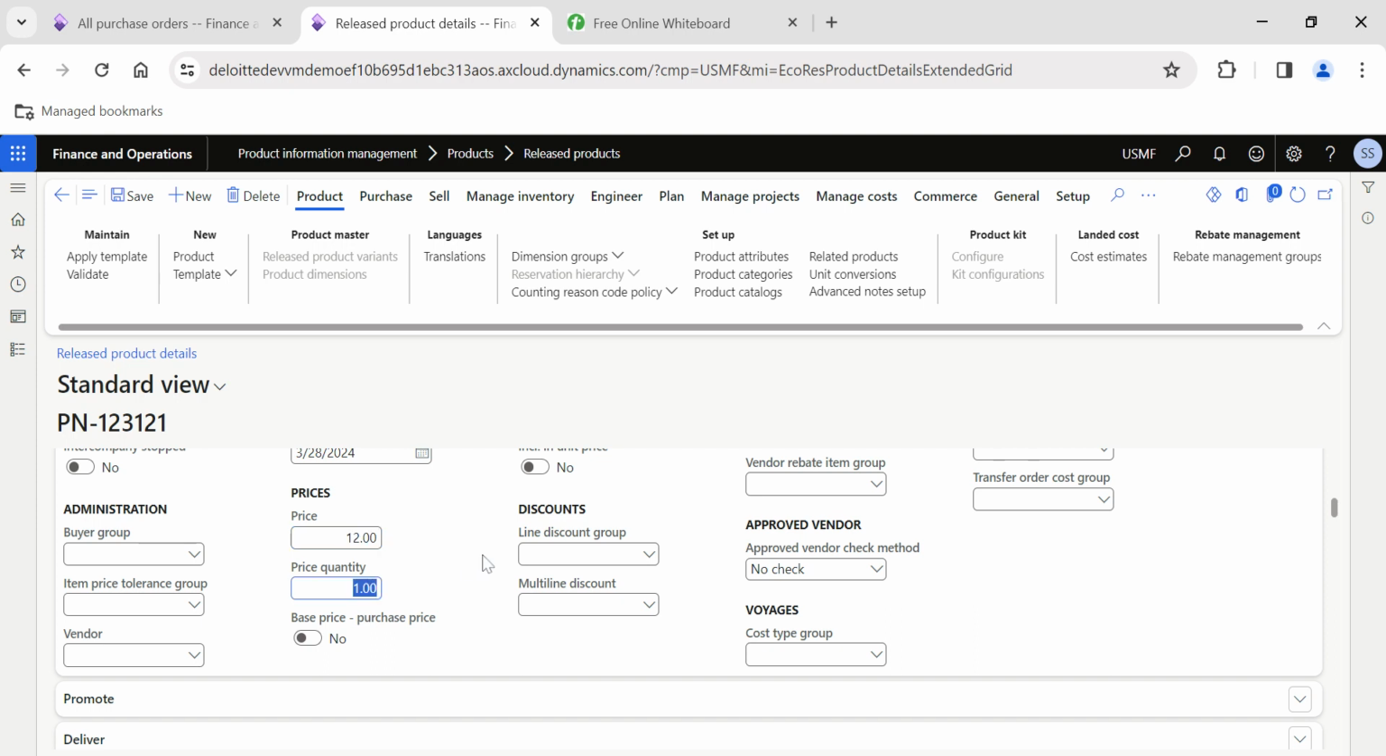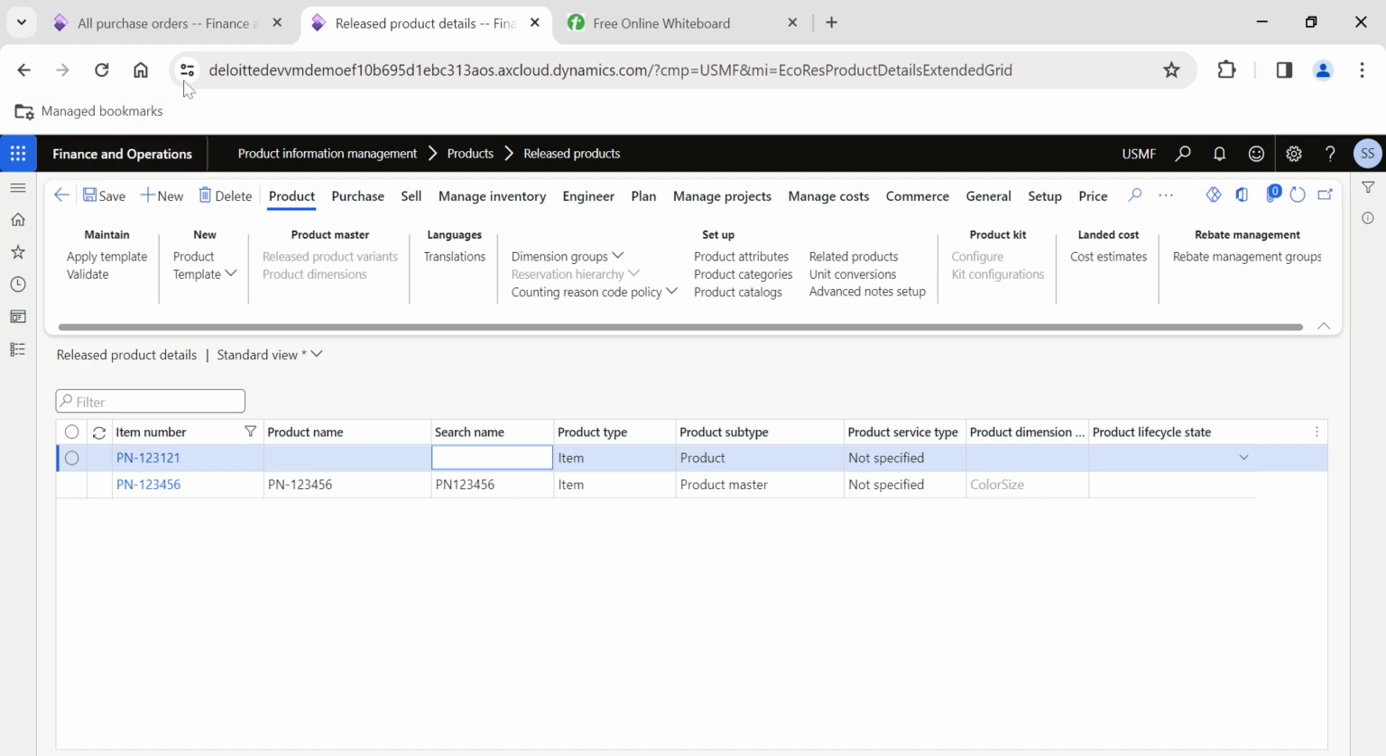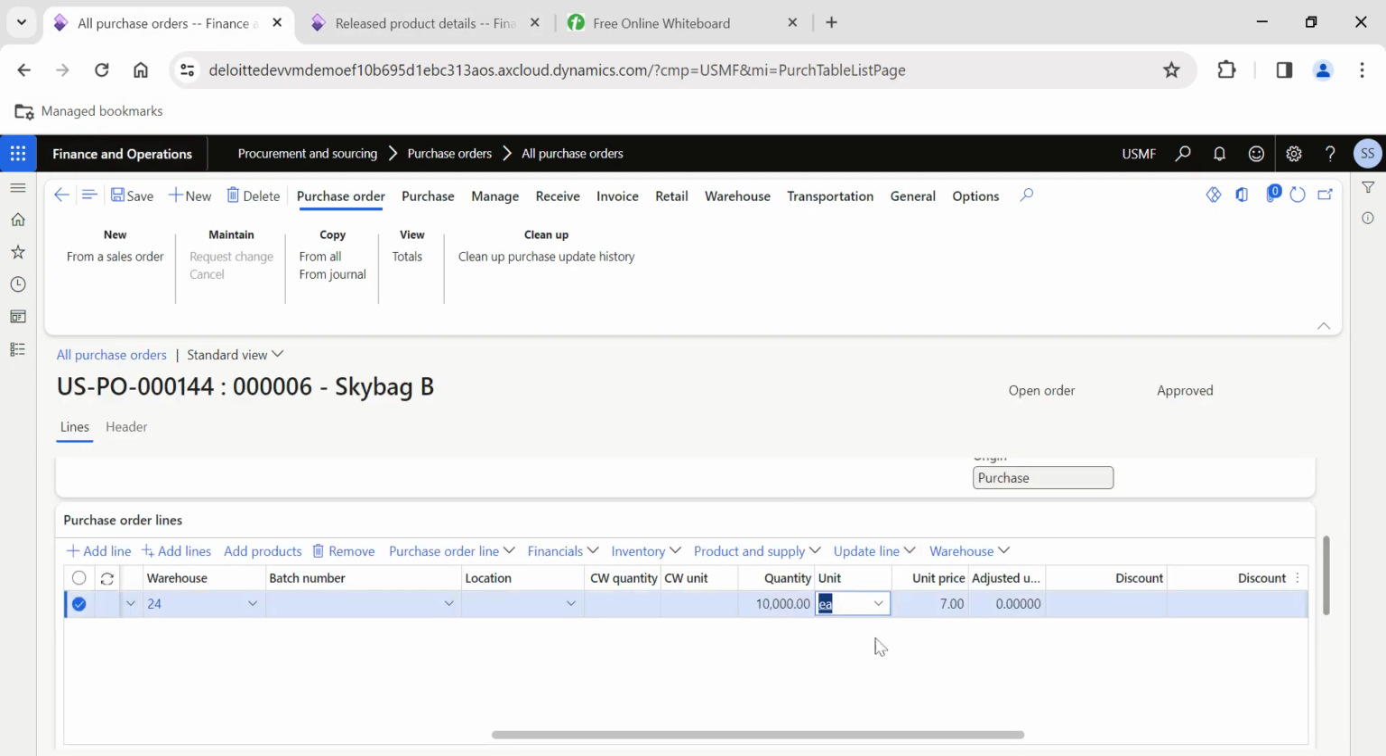So if I change it to 12 and hit the save button, and then go back, sorry, we have the purchase order in the other tab. Now if I change it to 10,001, the price is taken as 0.12 based on our trade agreement. But if I change it to 10,000, the system will take the unit price as 12. So it has primarily taken it from our purchase price in release products, right?